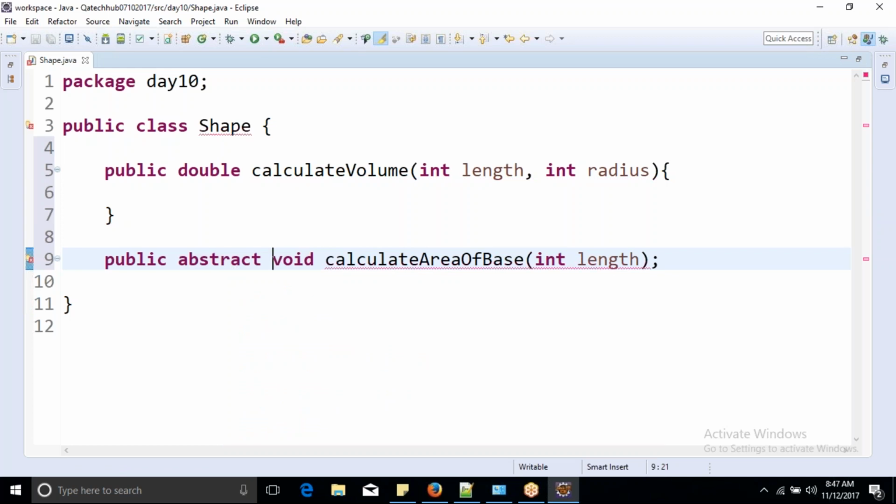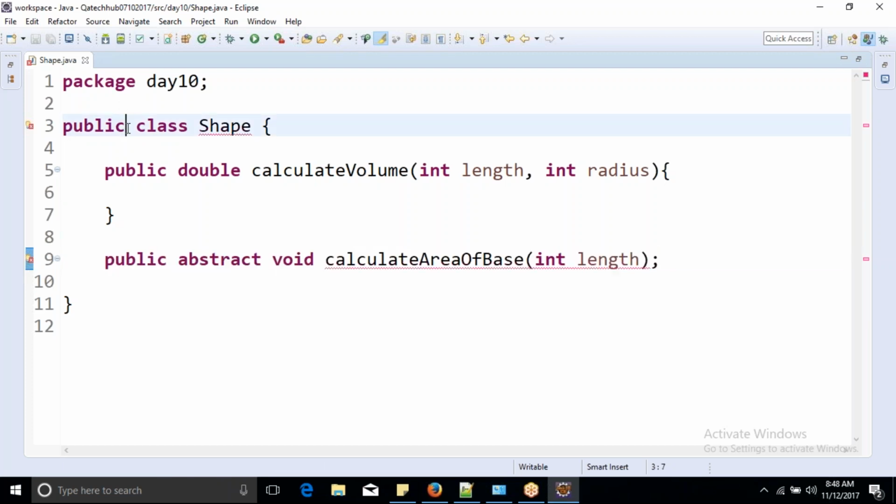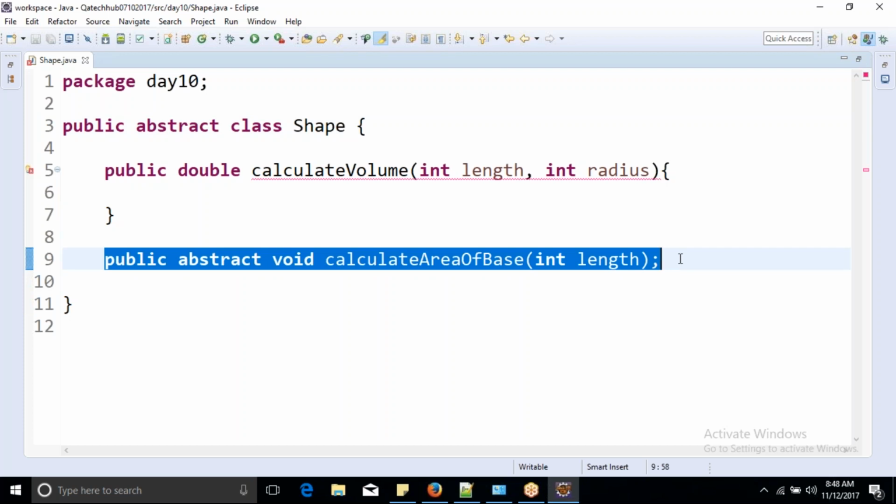But still it is giving me an error. Let's see what this error says. This error says the abstract method calculate area of base in type shape can only be defined in an abstract class. That means when I put this keyword abstract, this method becomes an abstract method. What is an abstract method? I'll talk about it in a few minutes, but it says that an abstract method can only be defined in an abstract class. So let's define this class as an abstract class. I'll say public abstract class shape. So this error is gone.